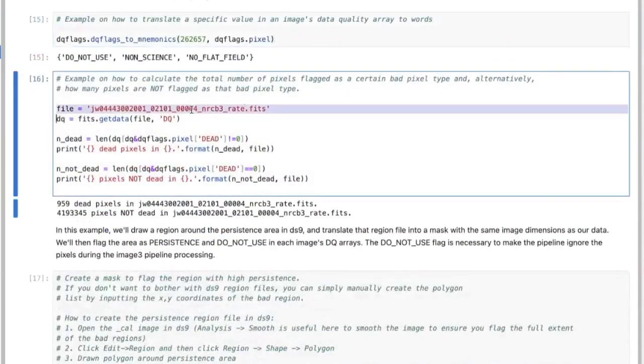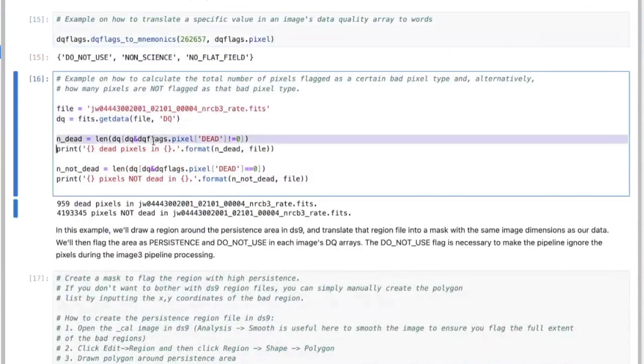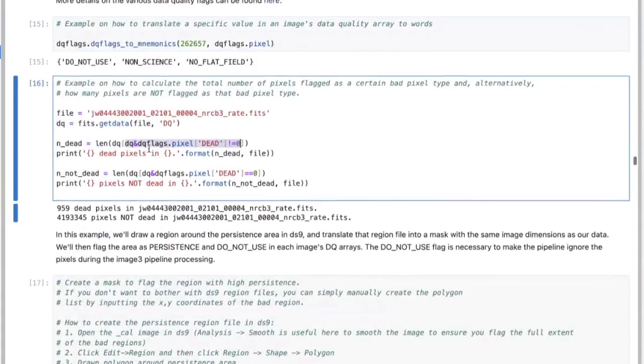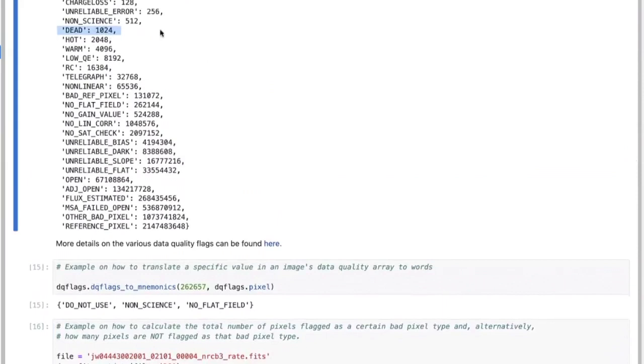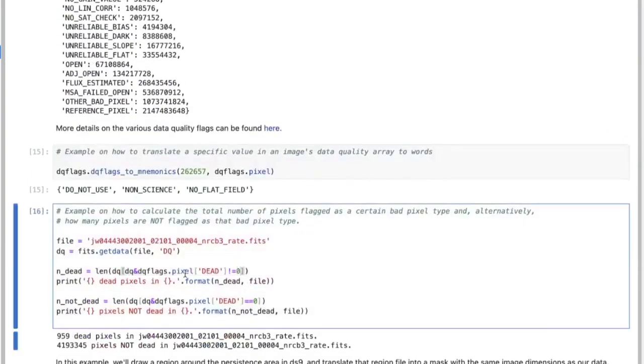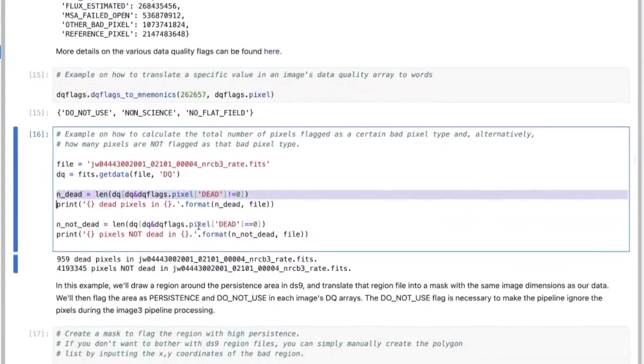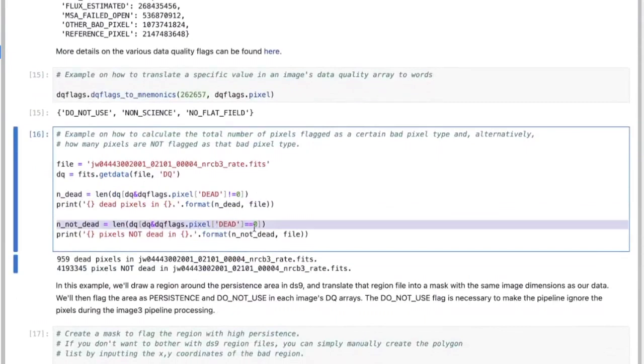Now, working with data quality arrays, here's just a quick example. We're going to read in the DQ array from one of the rate files and calculate the total number of dead pixels. When you do this, you need to make sure you use these bitwise operations. If you just go into the data quality array and look for anything flagged as the dead pixel value, which is 1024, you'll miss pixels that are flagged as both dead and something else. Those are additive. Doing it this way makes sure that you're capturing all the dead pixels, not just those that are solely flagged as dead. And then the inverse here is just showing you how to find the number that are not dead. It's the same thing, just with a double equal sign. So we'll use this logic throughout the remainder of this section.